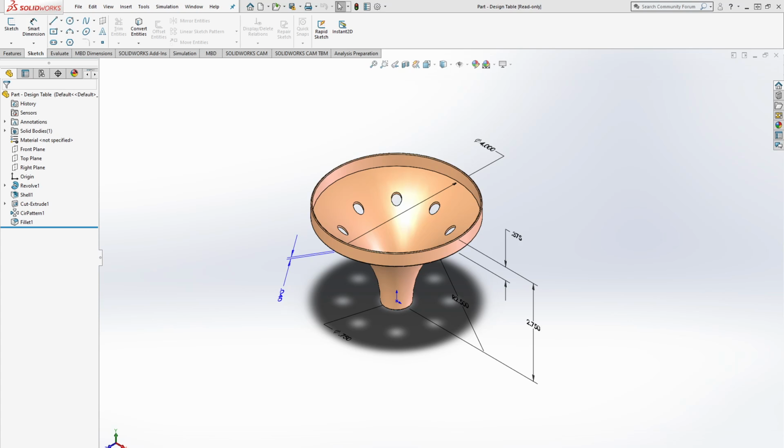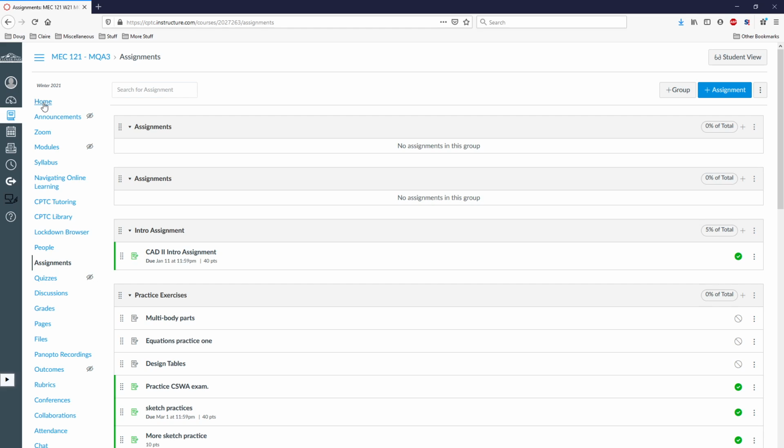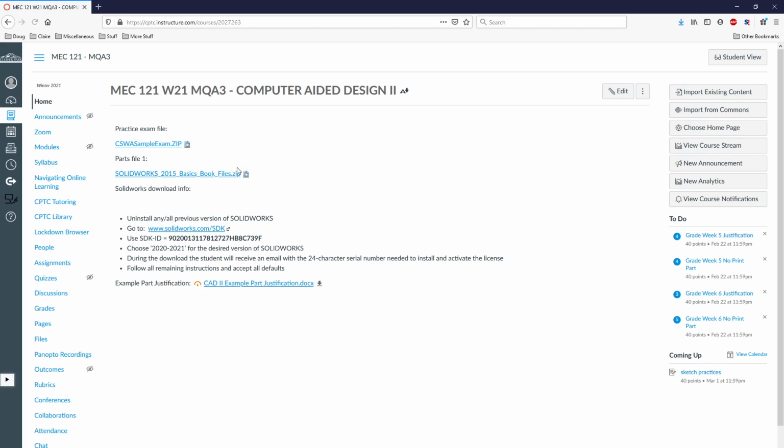And so we're going to chapter 20 in the textbook, page 20-2, and we're going to go through that first exercise. So the first thing is, in Canvas on the home page, if you haven't already downloaded it, there's this SolidWorks Basics book files, and that's just a folder of all the exercise files that come with the book. So you can just download that right from that link there.